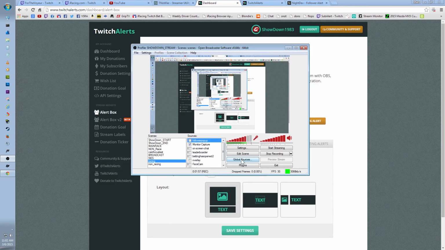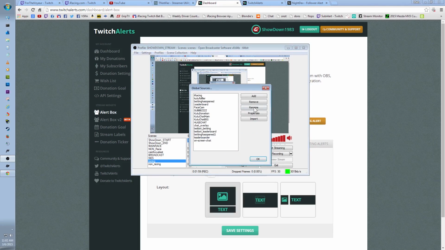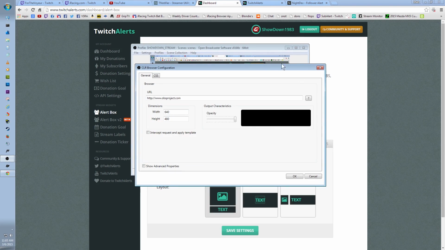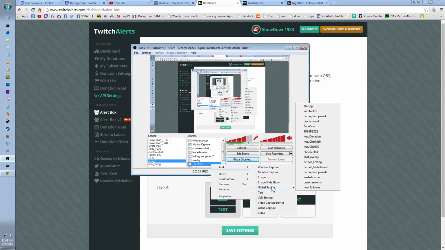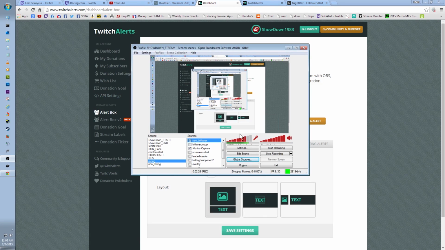And we're going to want to create a new global source for this, because we'll probably be using this over multiple scenes. So new CLR browser, and we'll just call it new follower, and paste our URL in there that we got from the website. Looking good. Okay, and add a new global source, new follower, there we go.